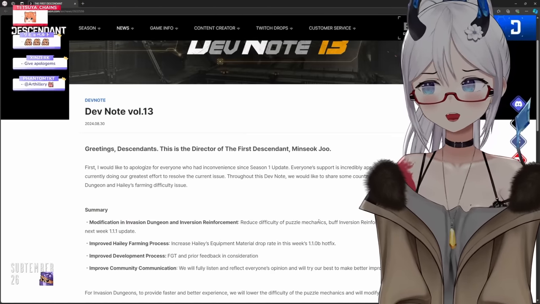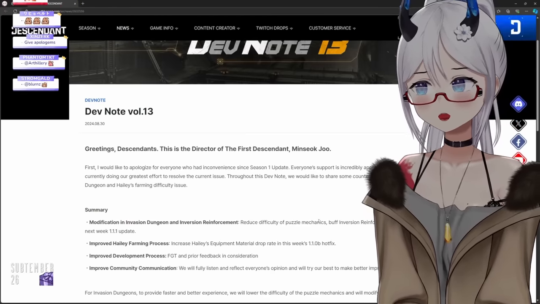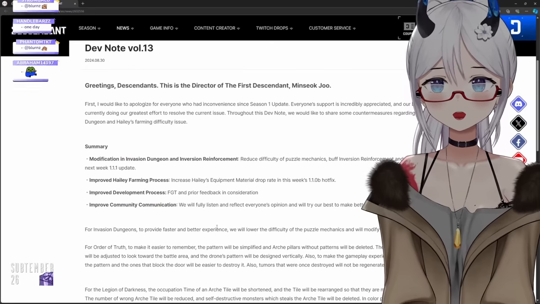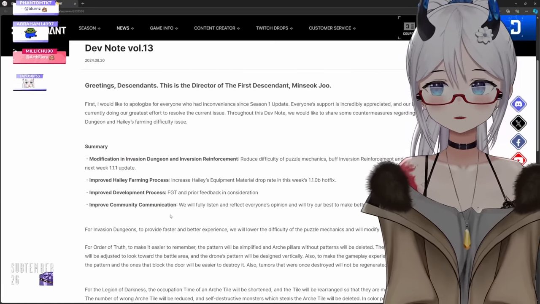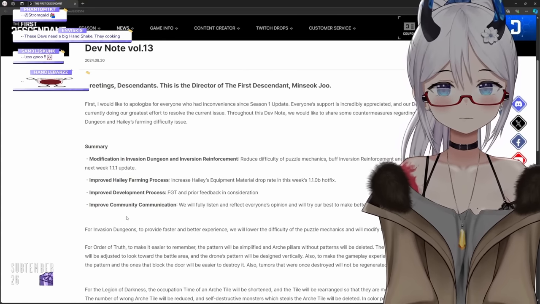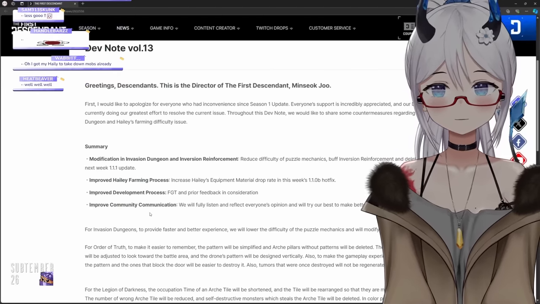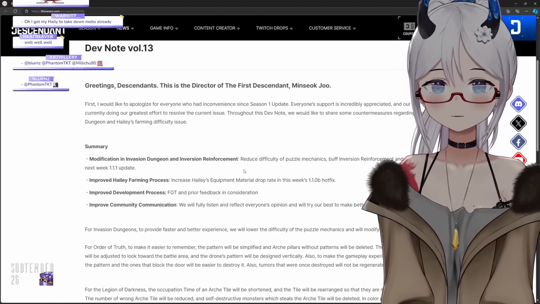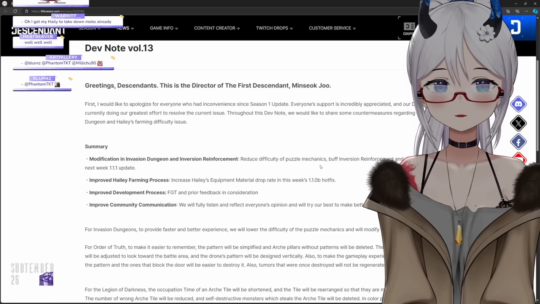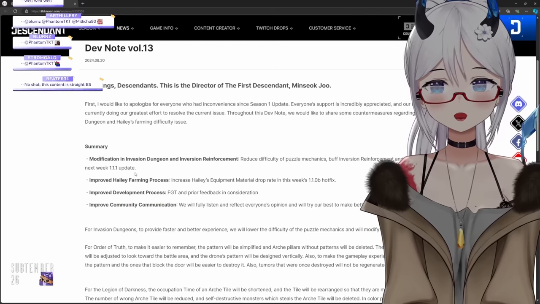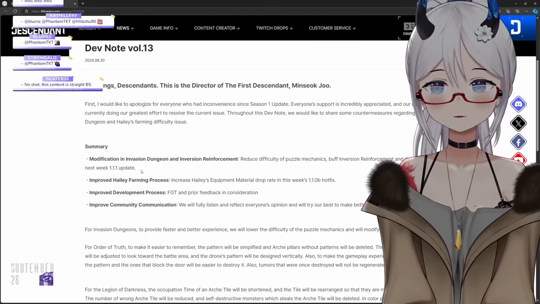Oh my lord, come on, give us apologems. We are expecting gold in our daily mailboxes for this mistake that has caused me trouble and a lot of grief. Summary, modification in invasion dungeon and inversion reinforcement. Reduce the difficulty of puzzle mechanics, buff inversion reinforcement, and delete penalty in the next week 1.1.1 update.